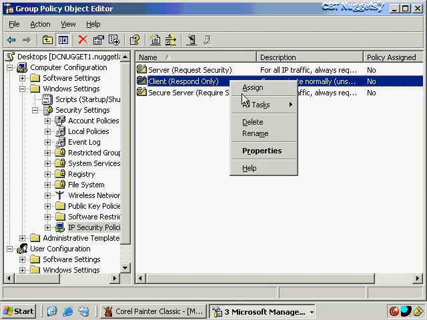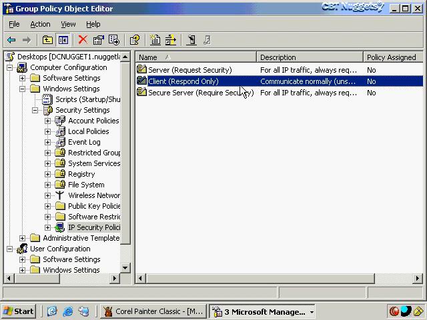Once I'm sure that all my clients have read this new policy, maybe they've shut down and restarted or something like that, then at that point I would be able to delete it if it was really causing a problem.